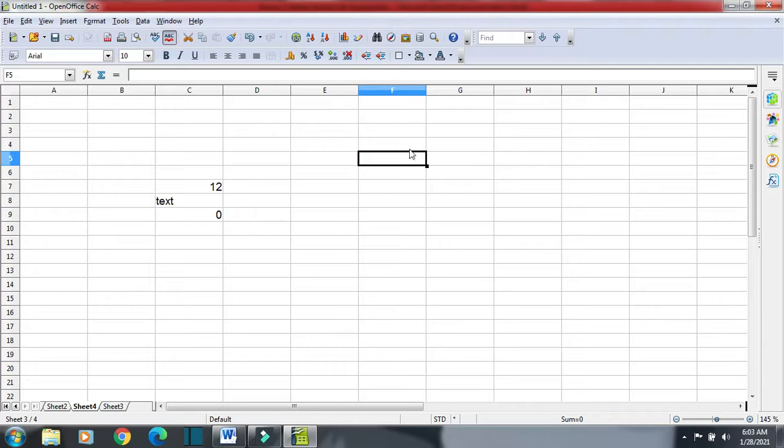For example, this one is F5. So F is the column name and 5 is the row number, and the cell gets its name F5.